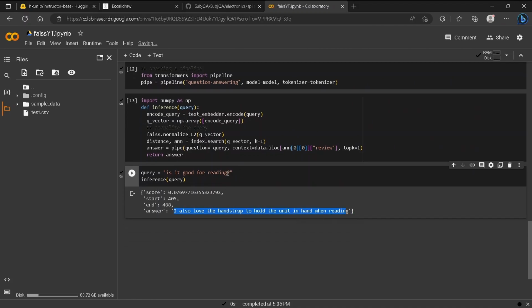The answer seems not perfect, but it can be improved if we filter the data according to the category of the question asked and search for the context in that filtered data. That way we can get a more accurate answer than we get right now. So that I leave to you.